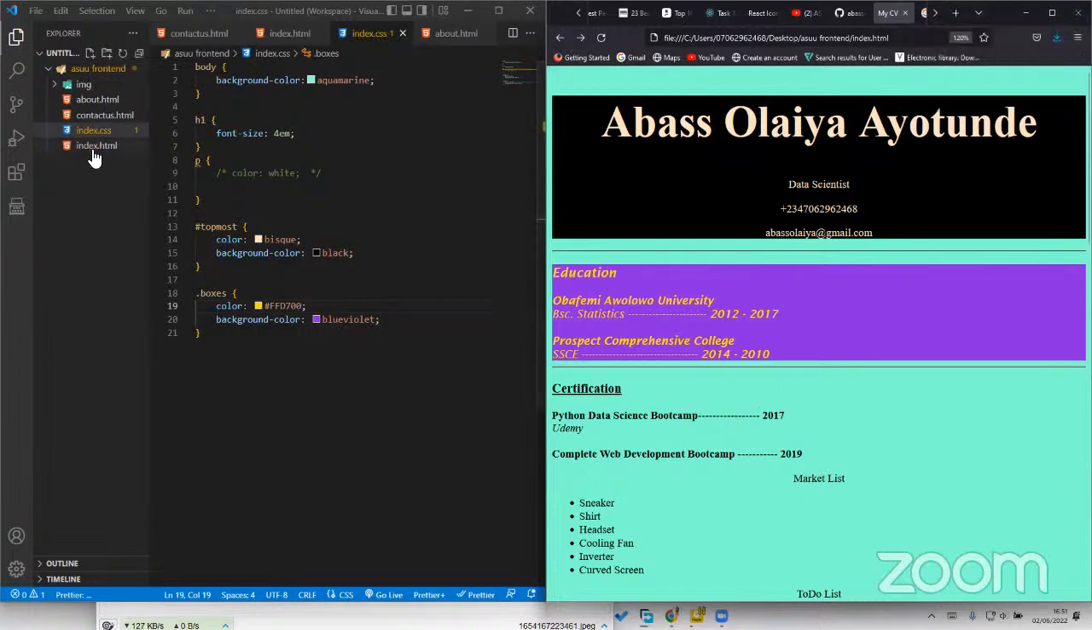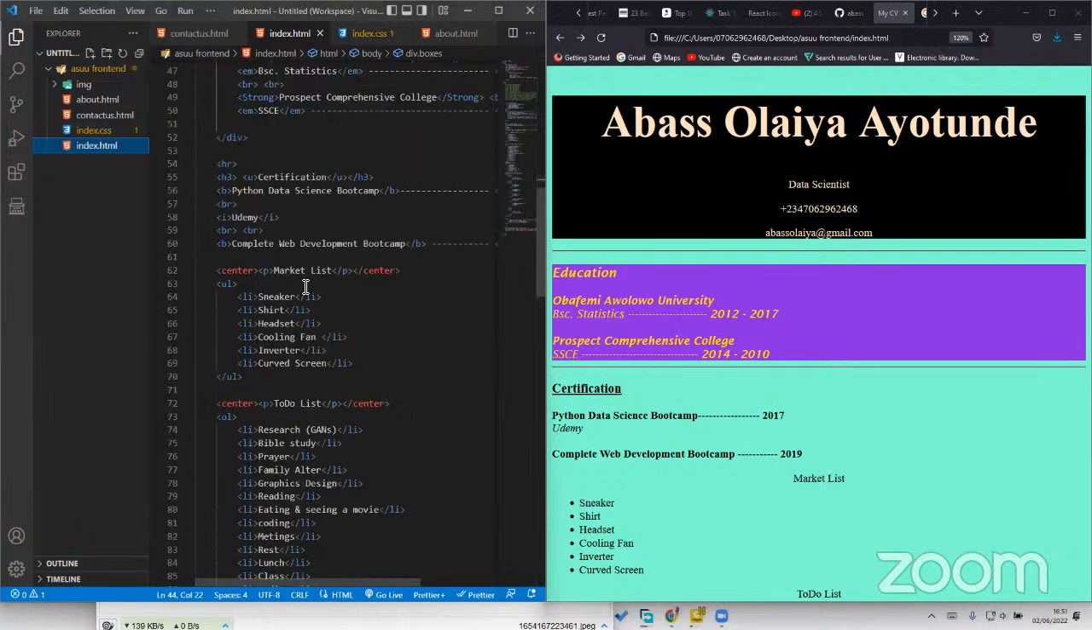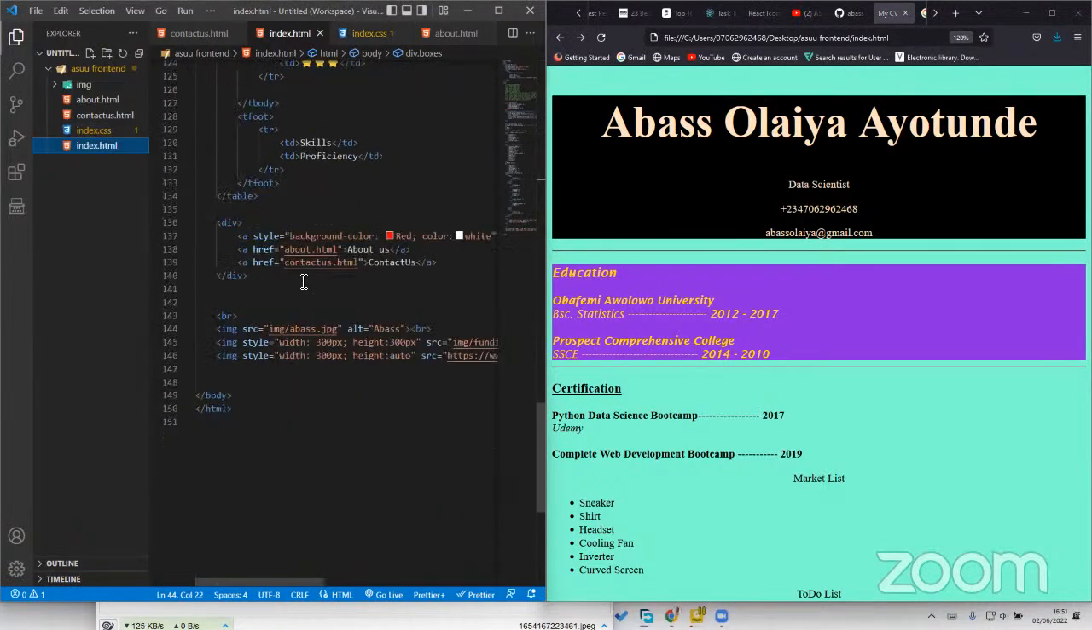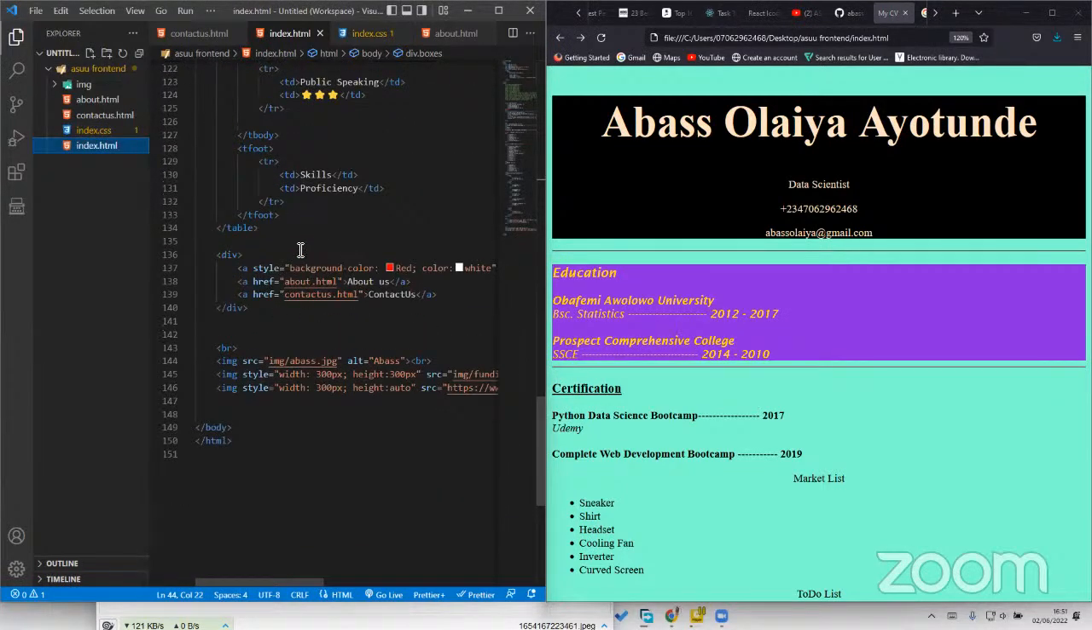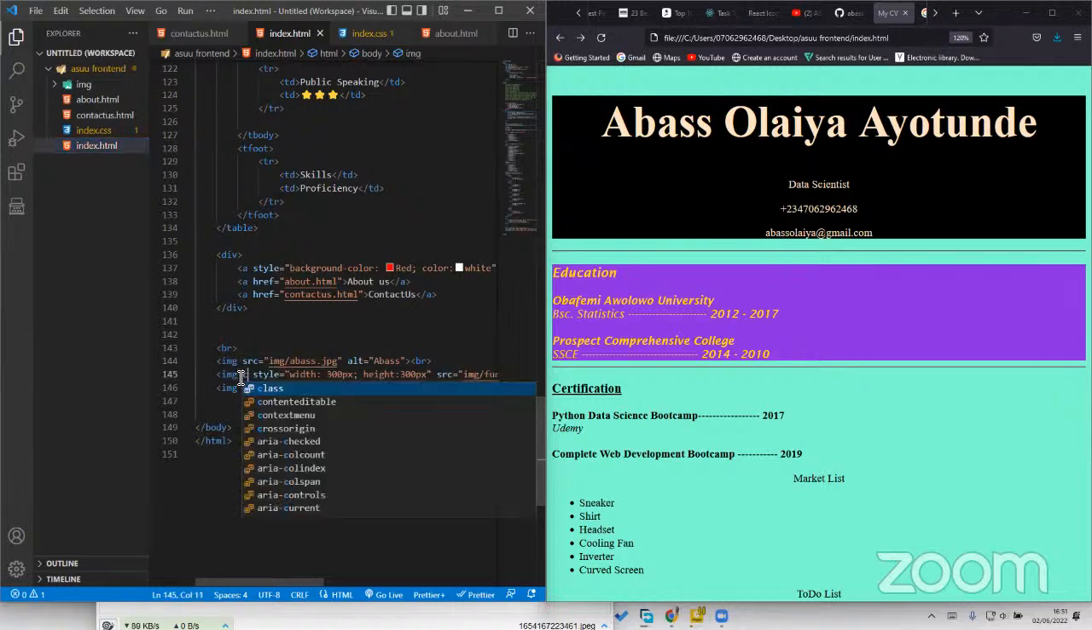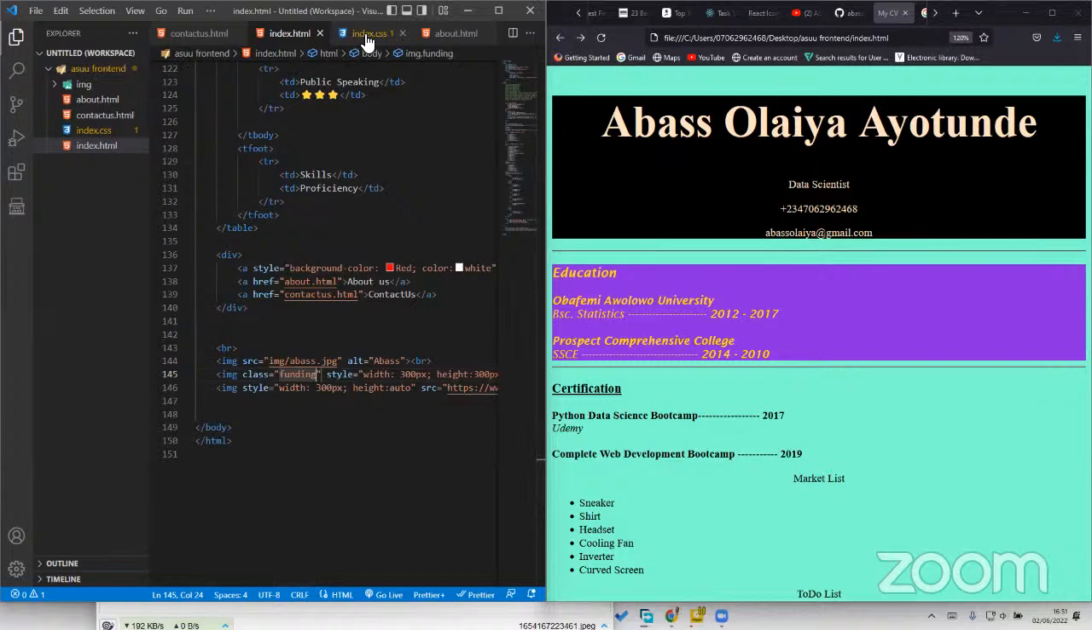So let's come back to our HTML here. I want to give that funding image a new style. Where's the image? This is the image here. So here now, I can give it a class. What class should I give it? Class equals funding.